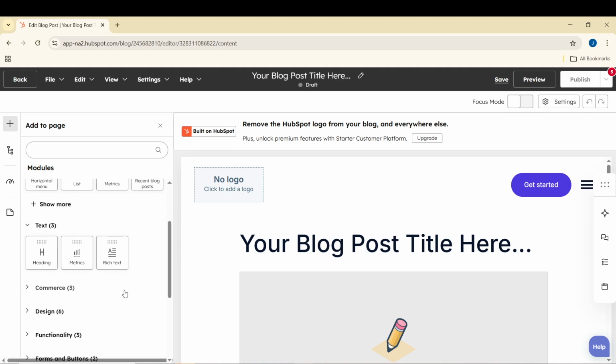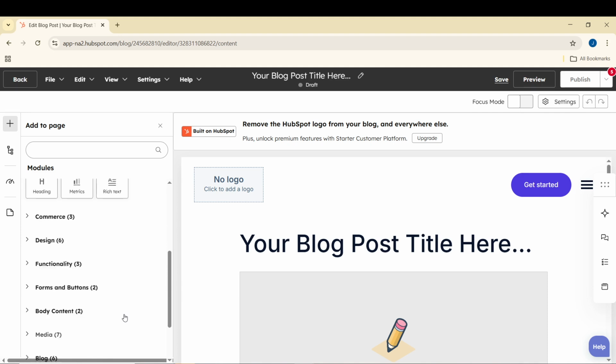Next, click directly into the rich text module where you want the table to go. It is important to place your cursor in the exact spot you want the table inserted, because HubSpot will add it right where the text cursor is active.